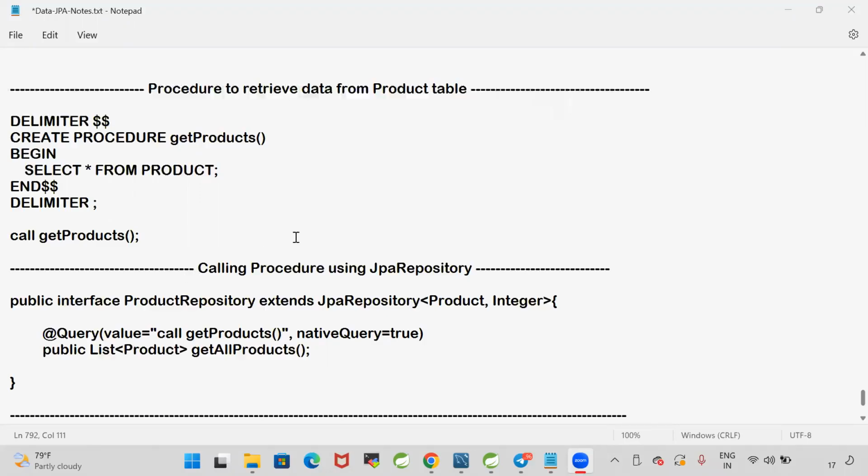Can we call a procedure from HQL? No, sir. Procedures are database dependent. We can't call the procedure from HQL. We need to call that as a native SQL. "Call procedure name" is the query to call the procedure. We should specify native query equal to true.